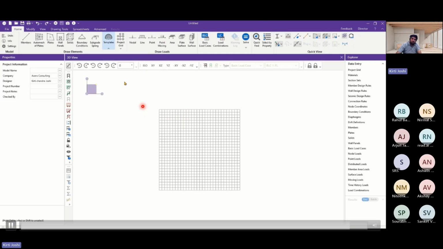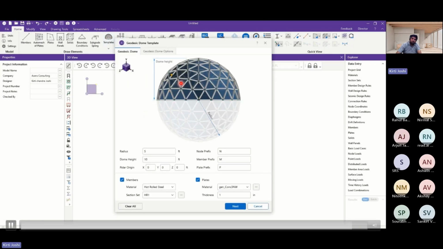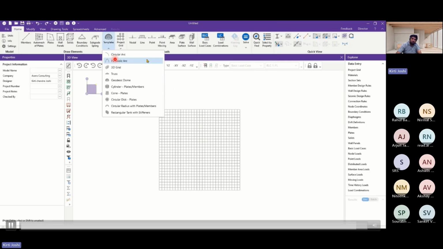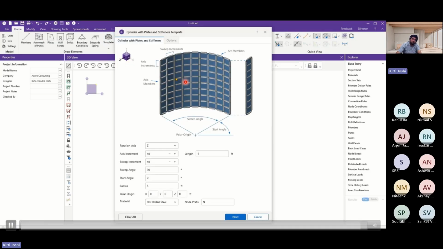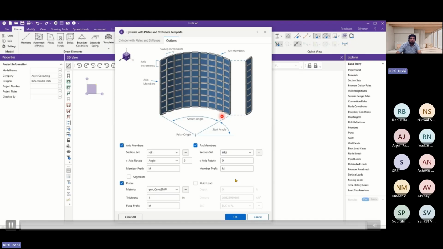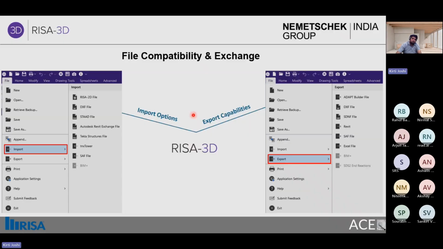The other one available here is the geodesic dome templates. You can just use these templates to create a dome type of structure, or even circular types, like the cylindrical templates that may be used for cylindrical structures such as chimneys. So you can just use these templates based on your needs.